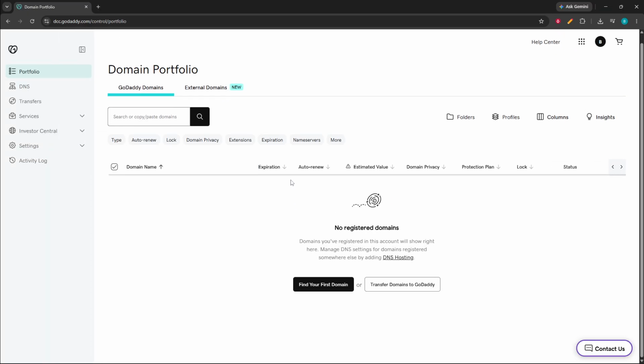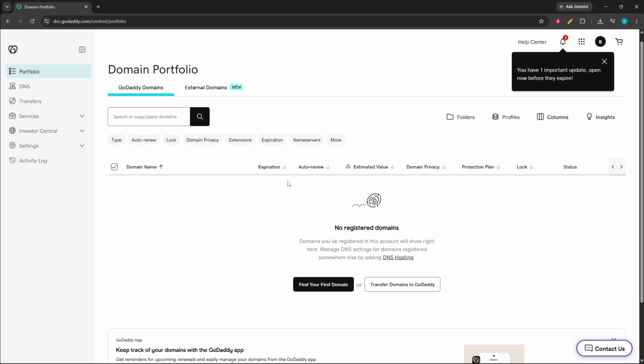Once the reset is complete, you can use your cPanel username along with the new password whenever you sign in to cPanel. This gives you access to the tools you need to manage your hosting account.